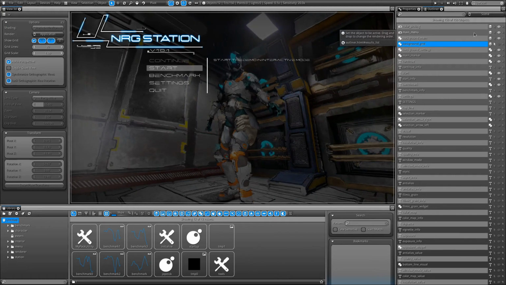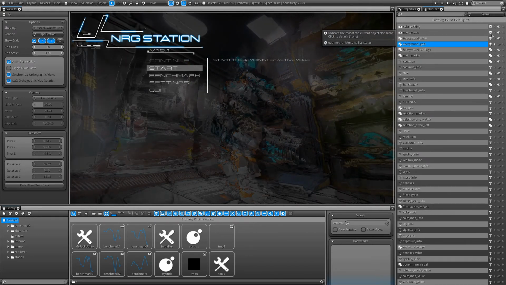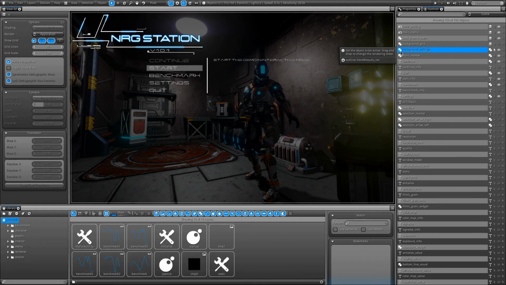Just by quickly looking at my outliner, I can say, okay, this is a camera and it is connected to the scene, the root. It does not have any parent. If I go down here, I see that background settings is actually a static mesh and it is connected to a parent that is also a static mesh.